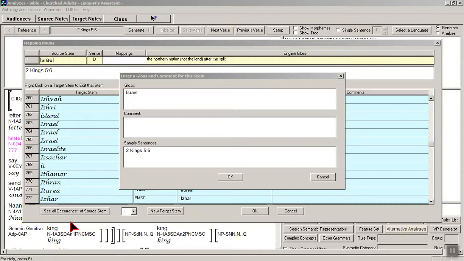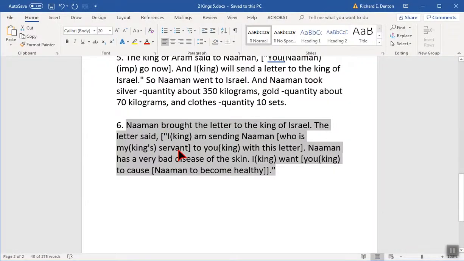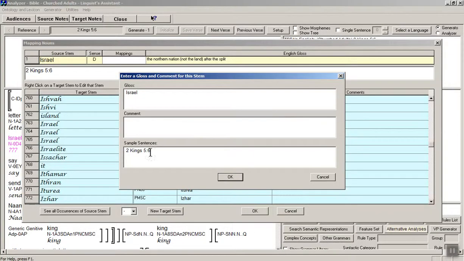I can switch to the Word document. Naaman brought the letter to the king of Israel. Okay, good. So I could put that in there. When we add a word, the gloss is Israel, the northern nation after the split, and I gave it this example: Naaman brought the letter to the king of Israel.